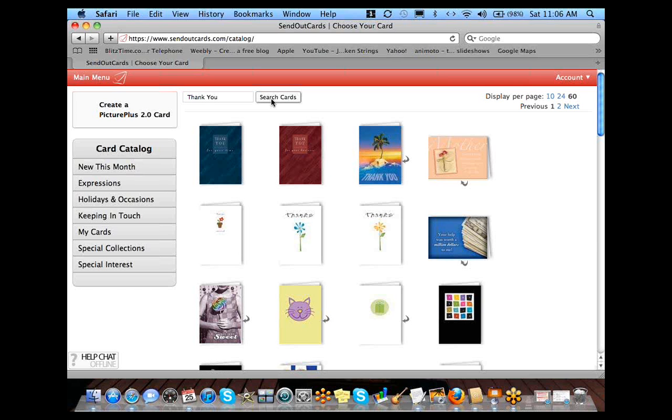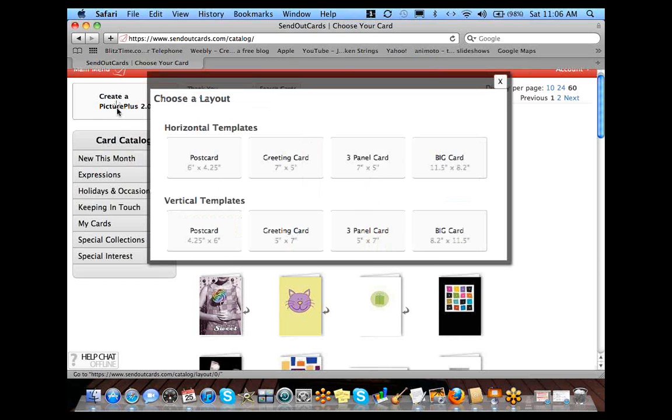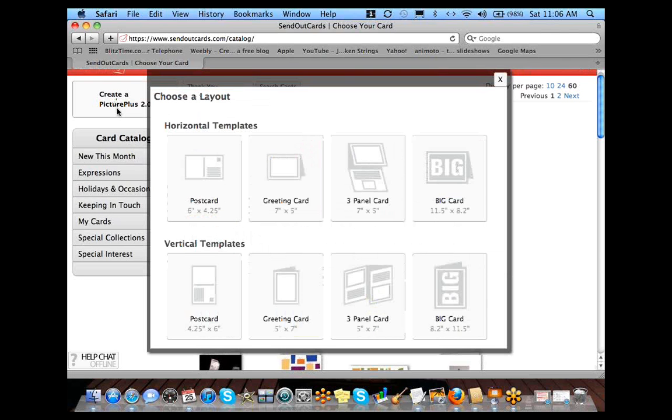Also, if I wanted to start with a clean slate and just build a card from scratch, I could click this button right here that says Create Picture Plus Card. And that opens up a palette which allows me to then select what type of card I want, and then I can upload my own pictures and move them over into the cards. I'll show you that here in a minute. But for purposes of this example, I'm going to go ahead and send a thank you card to Lynn.